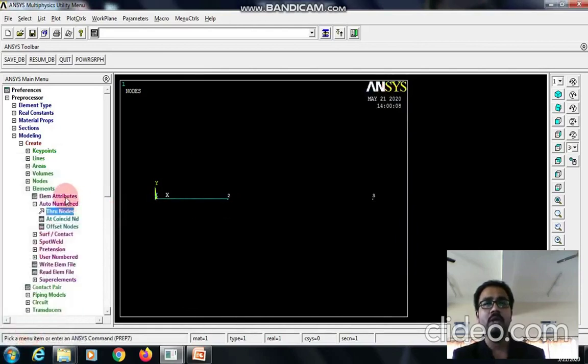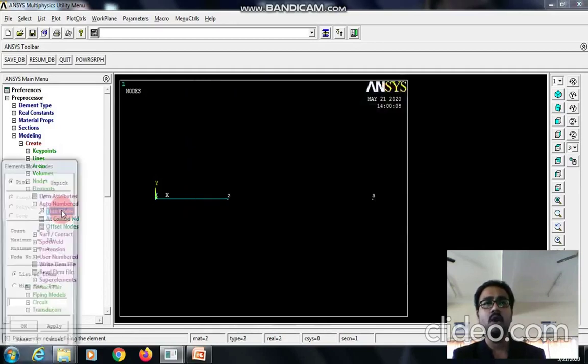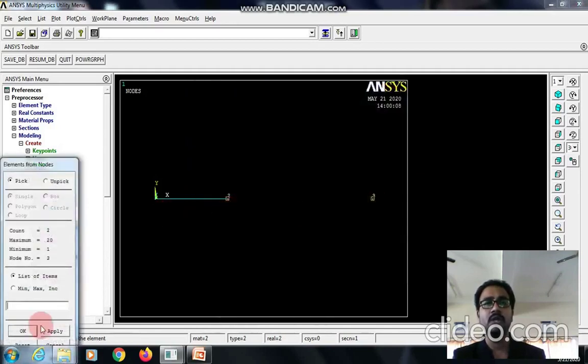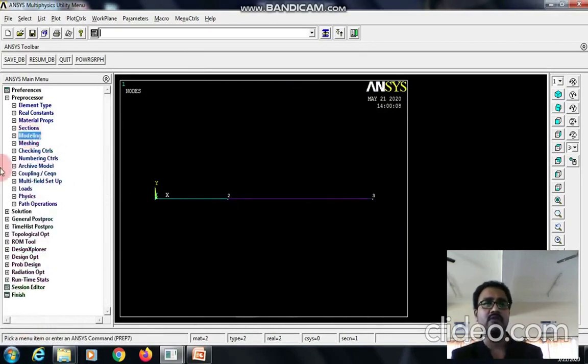Now before moving to element 2, go to Element Attributes, select the link as 2, material number 2 and real constant 2, give OK. Then Auto Number Through Nodes, pick node 2 and node 3, give OK. We can see the different materials in different colors.